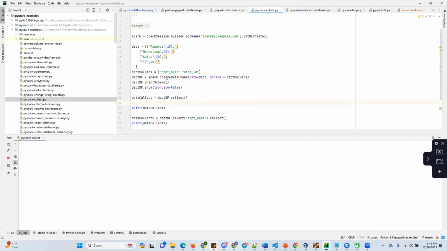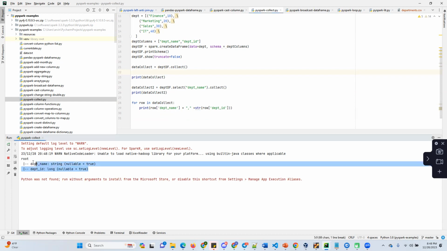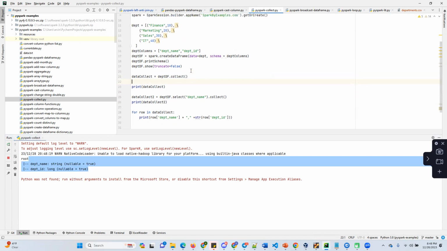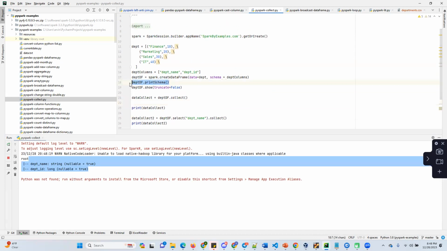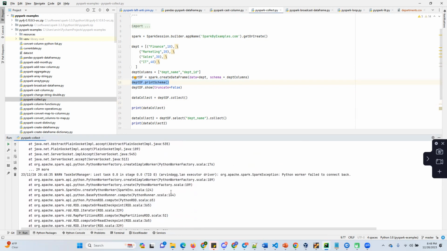I have a data frame I'm creating with the schema, then data frame dot select and department df dot select, department name dot select. I'm just printing it as the RDD. This one is the schema, so I'm showing the data frame schema here with print schema.